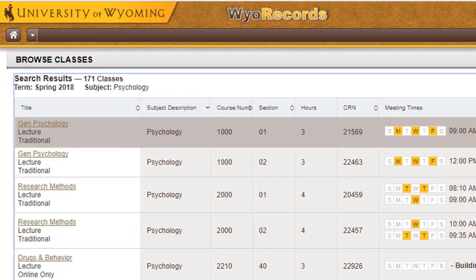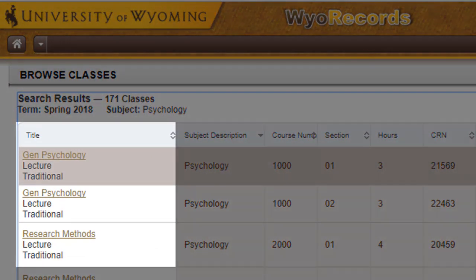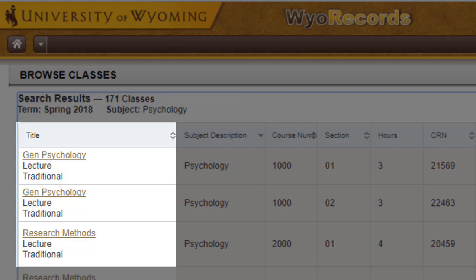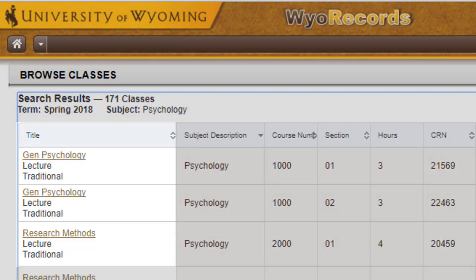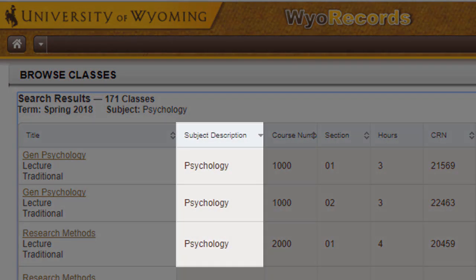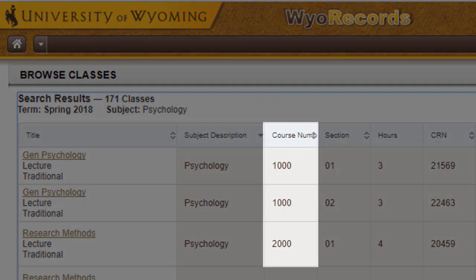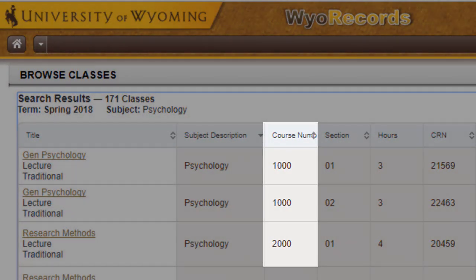In the first column here, you'll find the course title. Below the title are details about the class, such as whether it's a traditional lecture or an online course. The subject description will tell you which department is offering the course. The course number itself will tell you what level the class is.